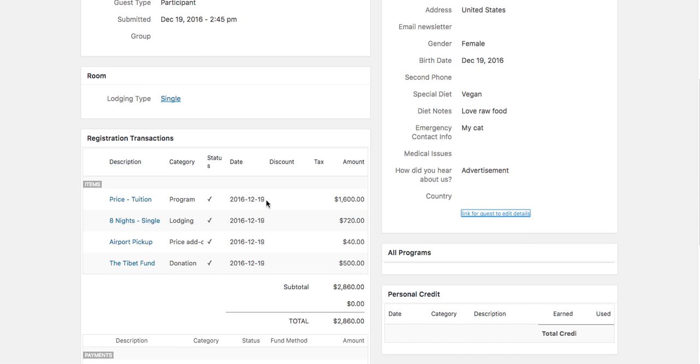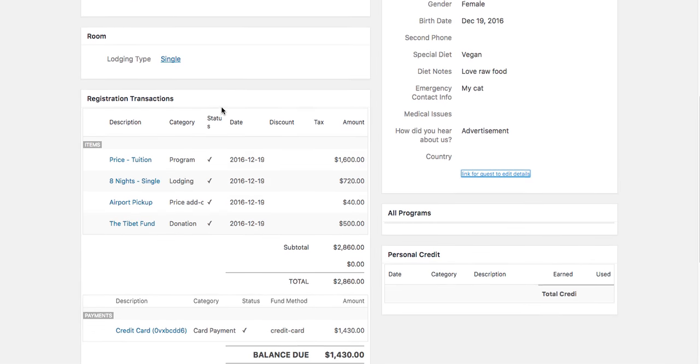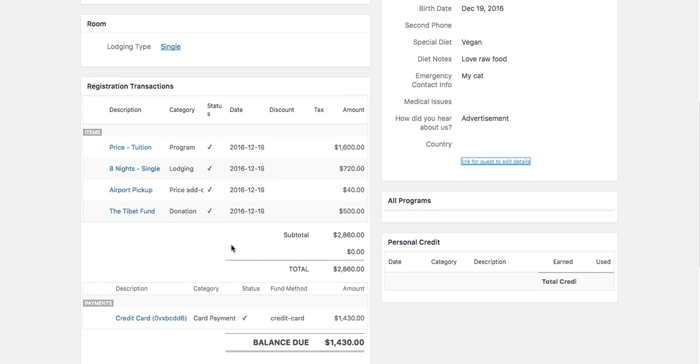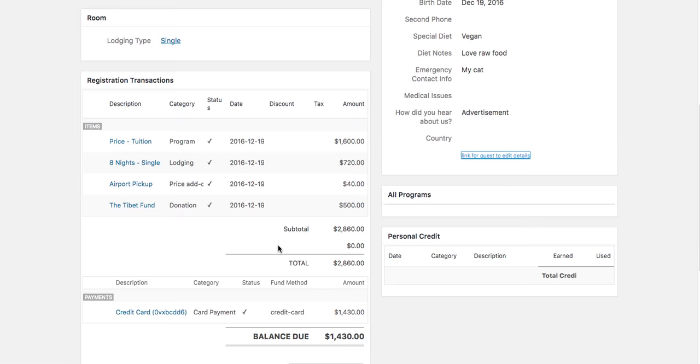She can also see not her room that she's been assigned to, but the lodging type that she registered for, which is good. Nice to not show her the exact room, so you still have flexibility to change that up until the time she comes. And then we can see her registration section. So what she registered for, she took the add-on of the airport pickup when she registered. She also donated to the Tibet Fund.